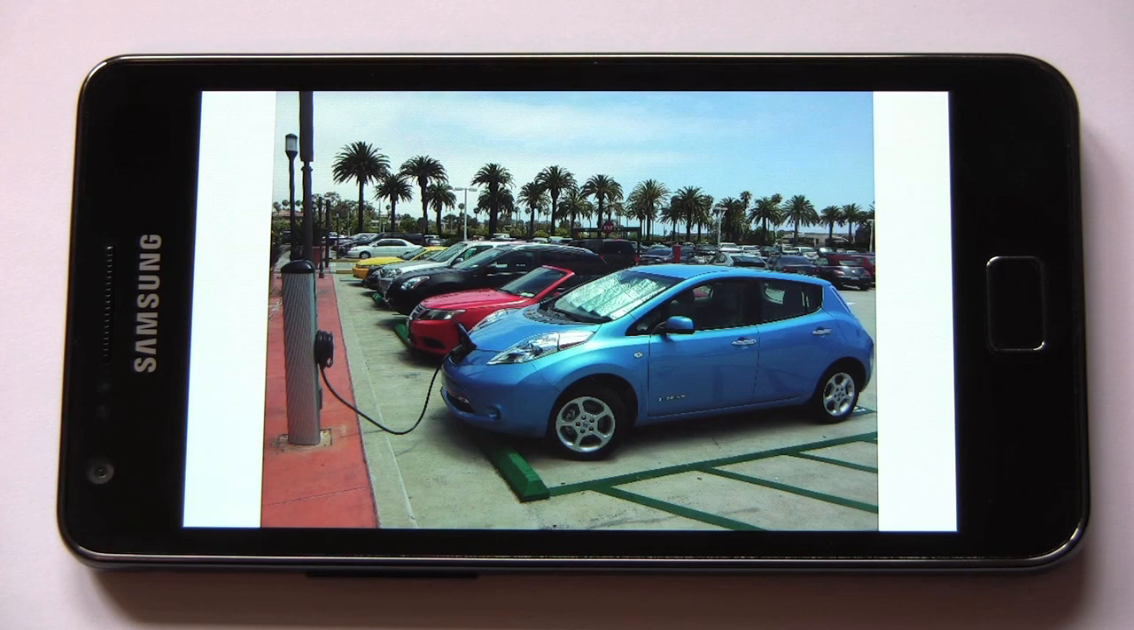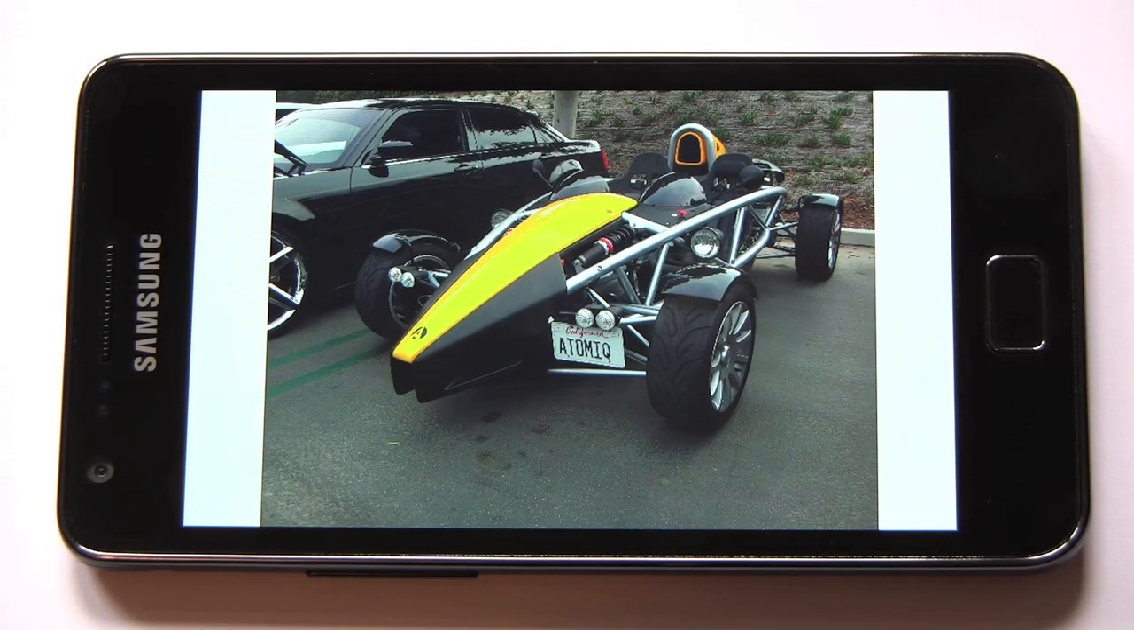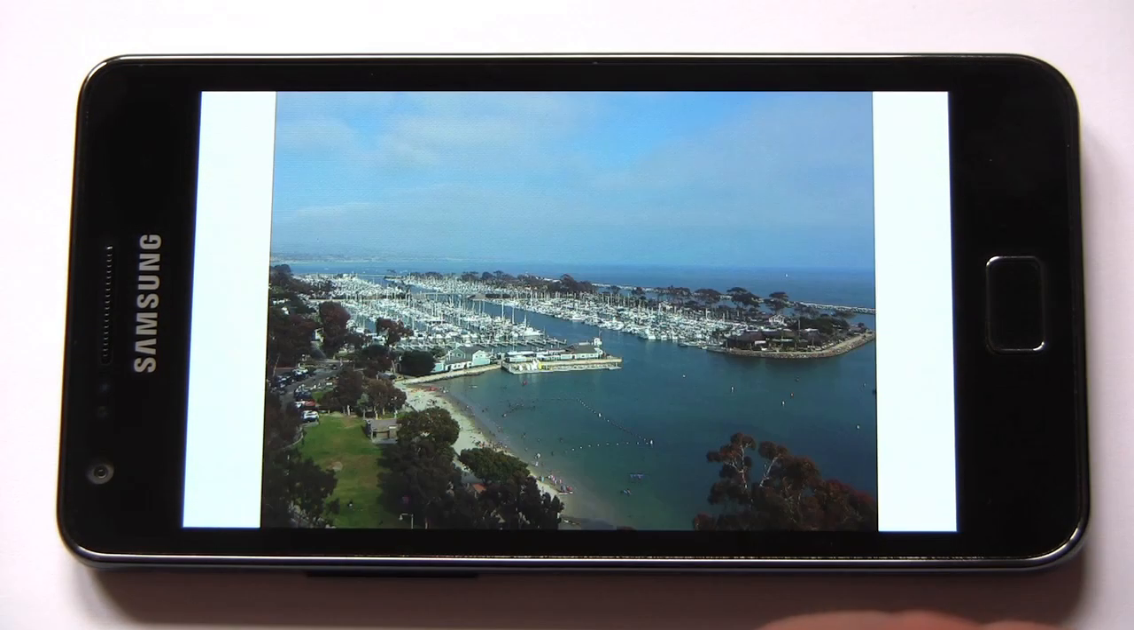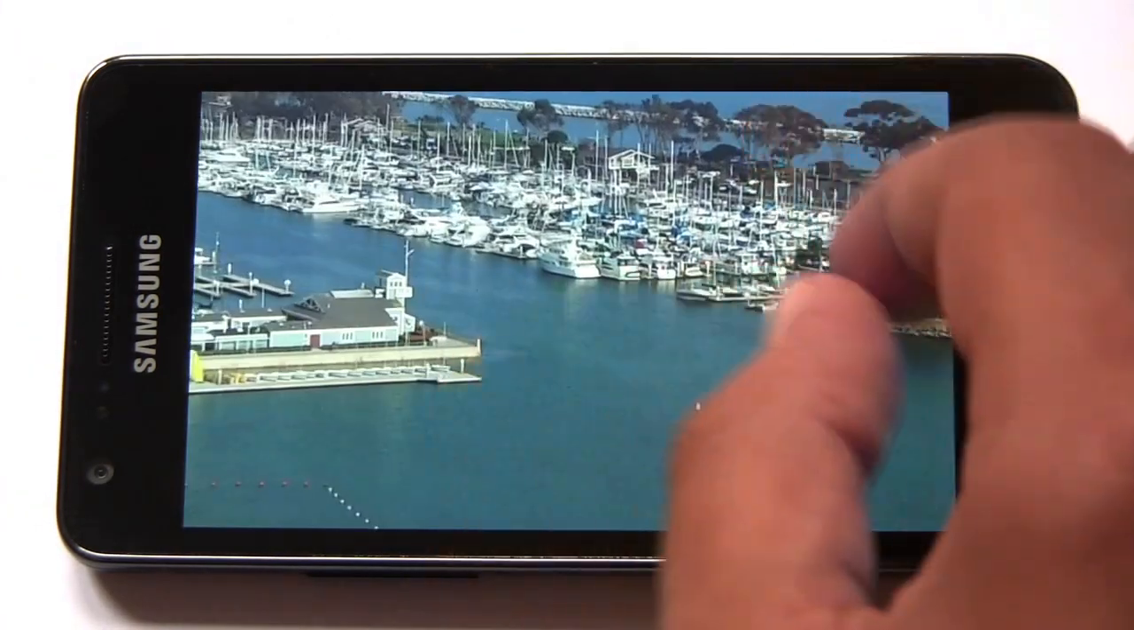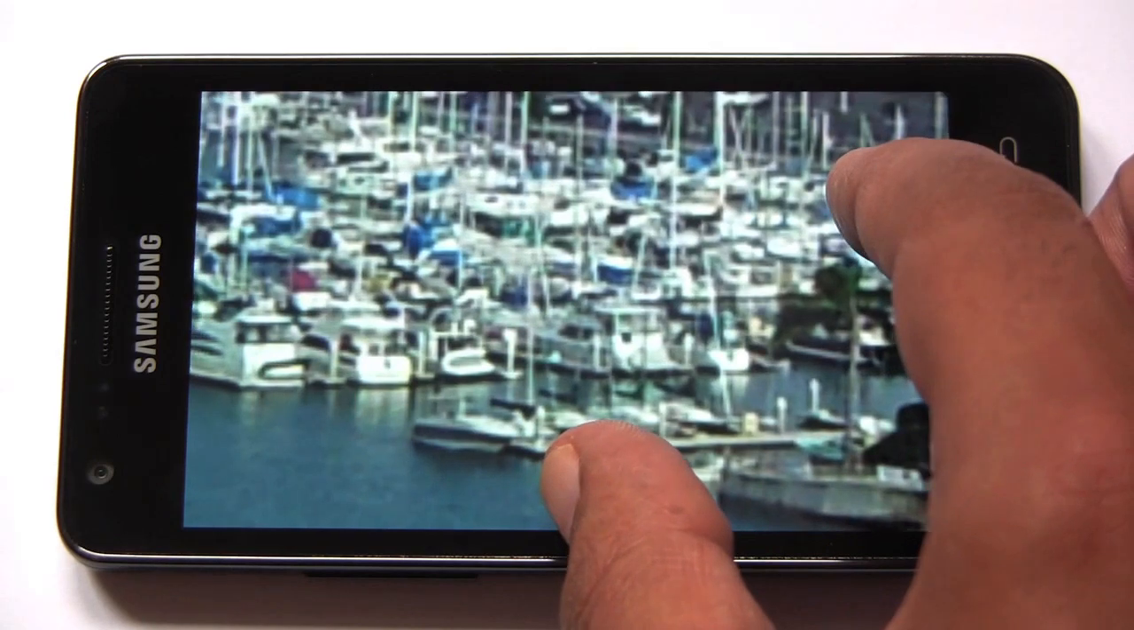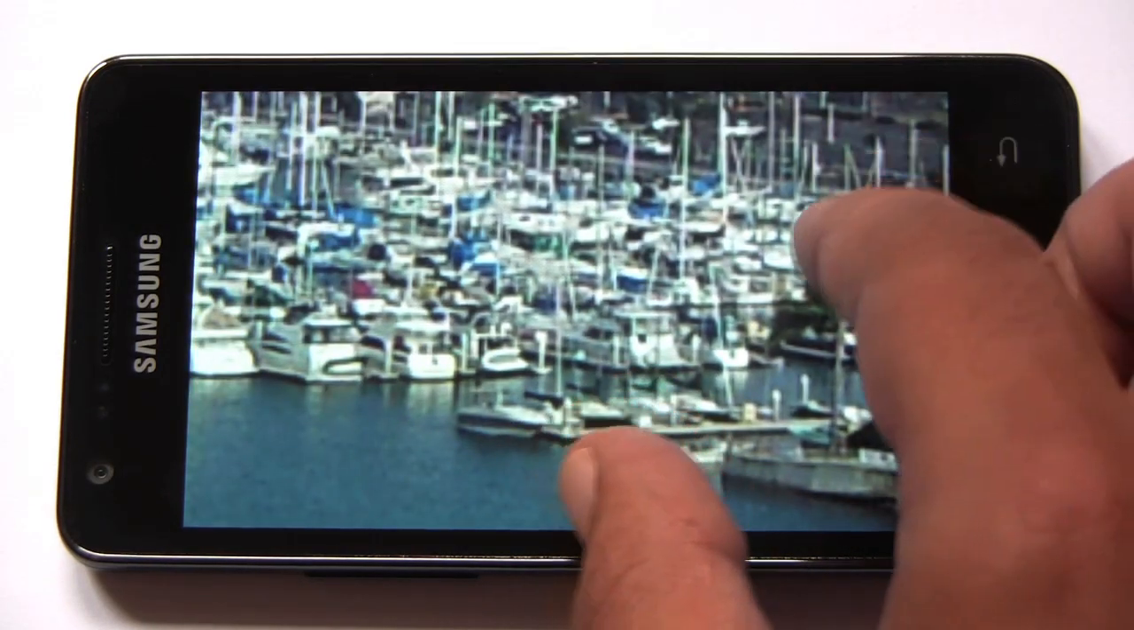I still think that overall smartphones have a ways to go in terms of camera performance. They can still be made quite a bit better.